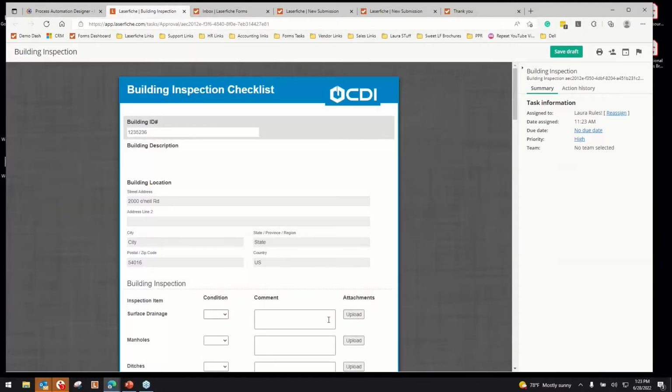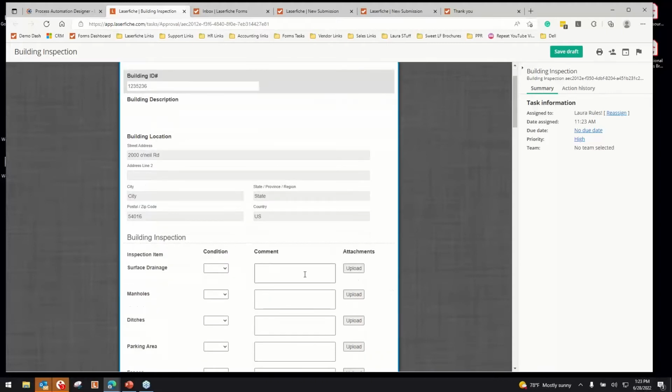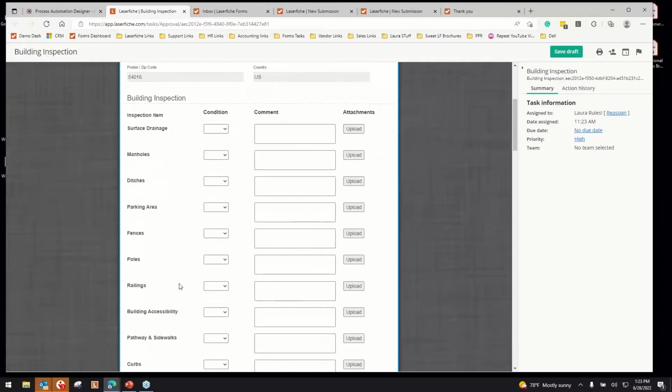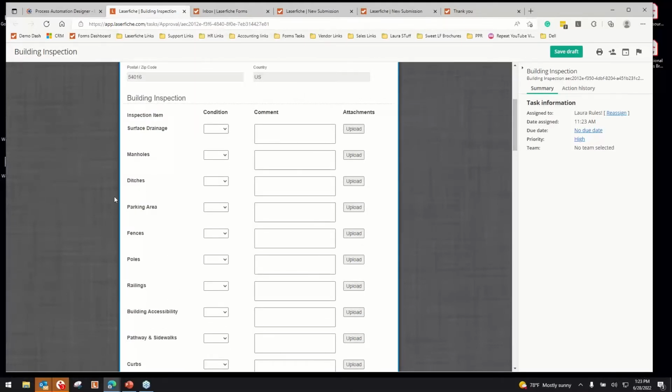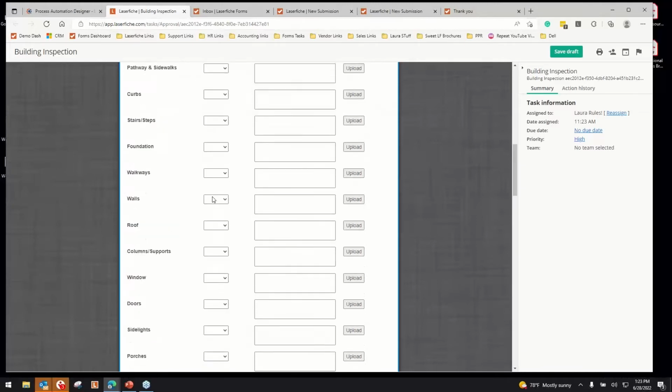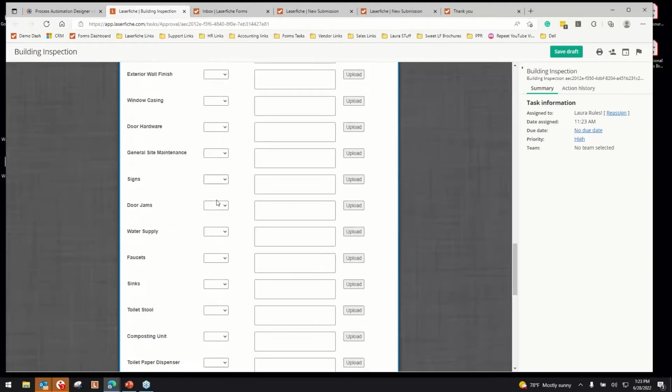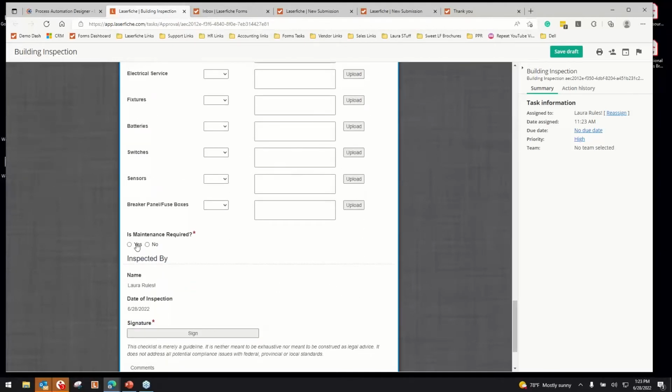And now I can see this task. And again, you can see here that this form is set up a little bit different than that initial submission. So I can have this configured however I want based on the information that was filled out in that initial form. So doing surface drainage, everything looks good. If I was out and about, I could fill this out on my mobile device so I can take pictures while I'm doing my inspection and submit it.